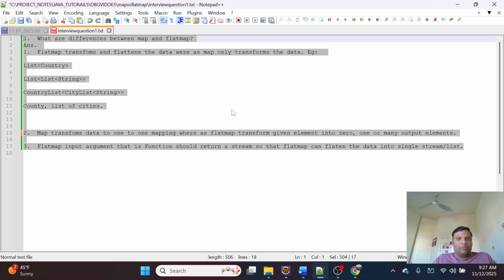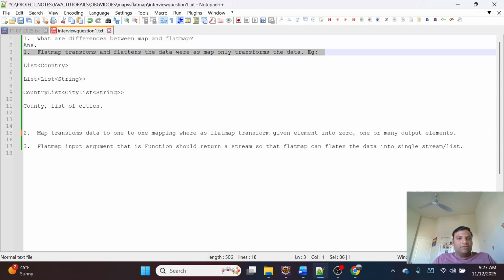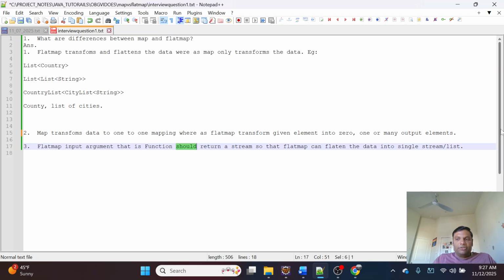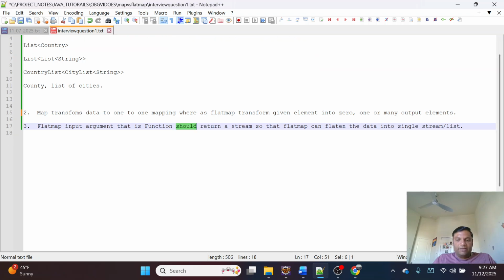So the first difference is that flatMap flattens the data and also transforms it, whereas map only transforms the data. The second difference is that map transforms data to one mapping only, whereas flatMap can transform a given element into 0 or many output elements. And also the flatMap input argument, that is a function, should return a stream, whereas for map there is no such requirement; for a given input, it has to return one output. Those are the differences. Thank you.